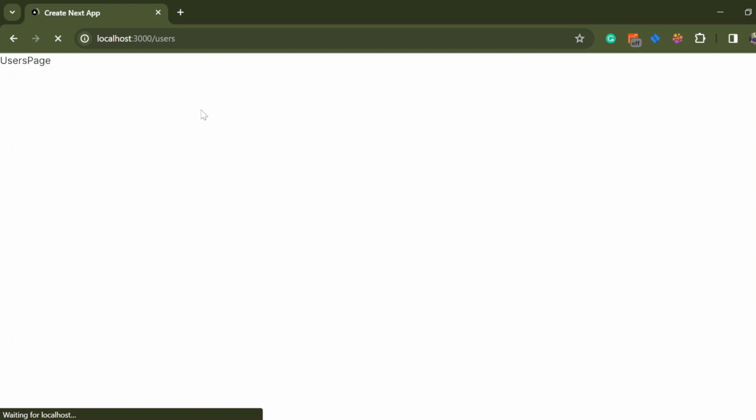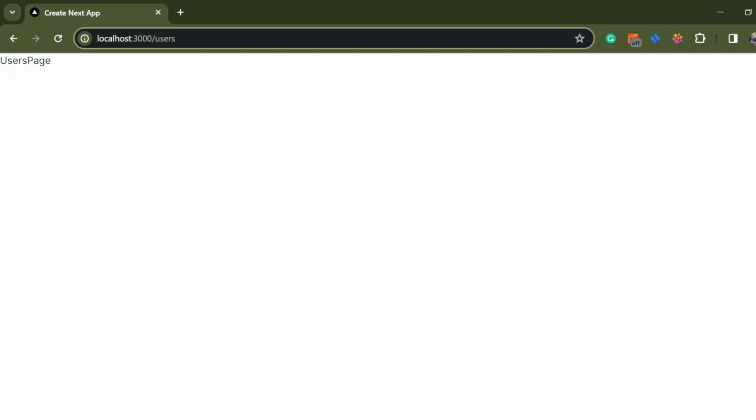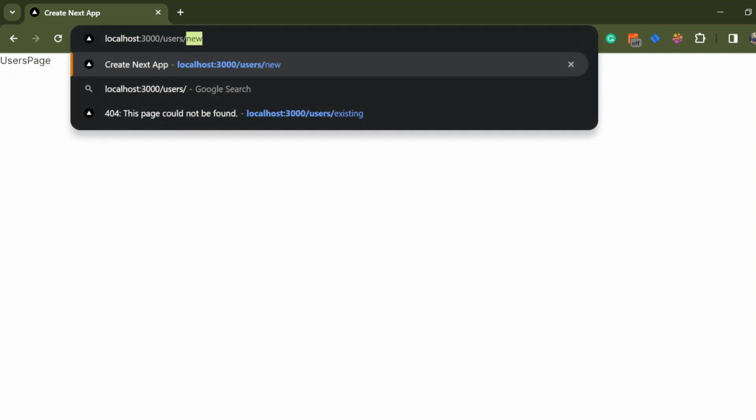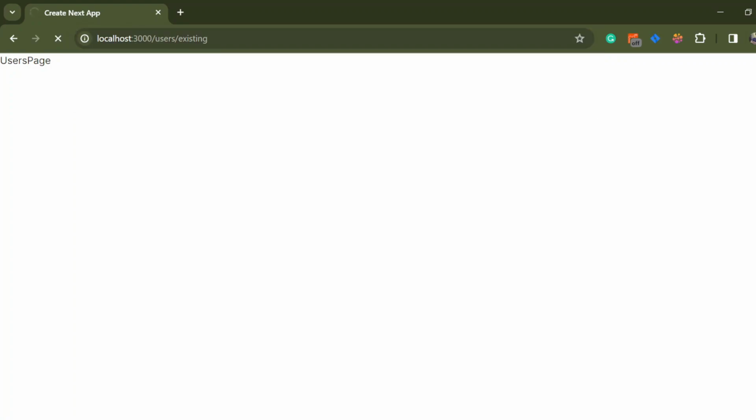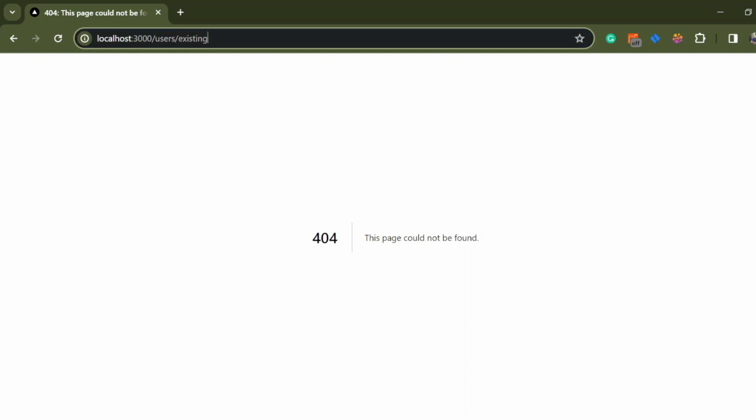This will take you to the users page. If you want to have a route inside the users folder, like for new users, you want to have a different route. For existing users, you want to have a different route. So for now, if I go to this URL, I will get the not found page, since we don't have this route in our application. So let's say I want to create this route.